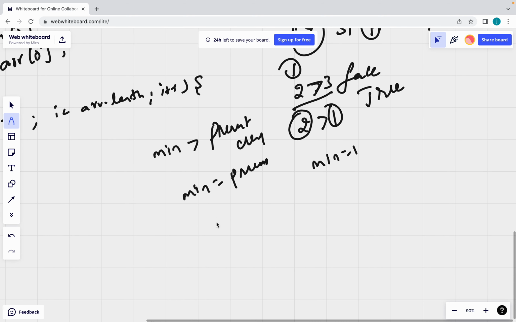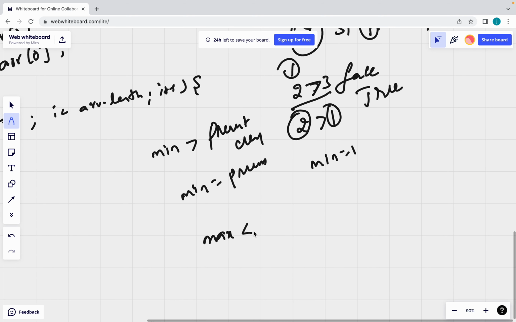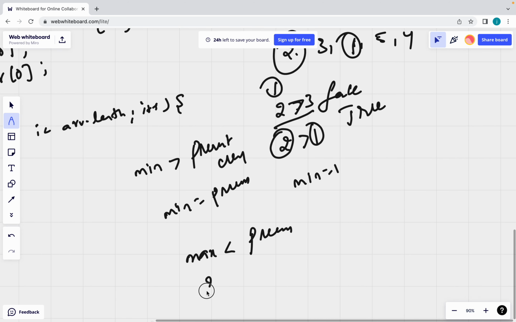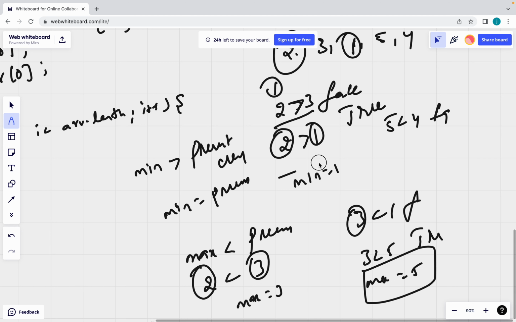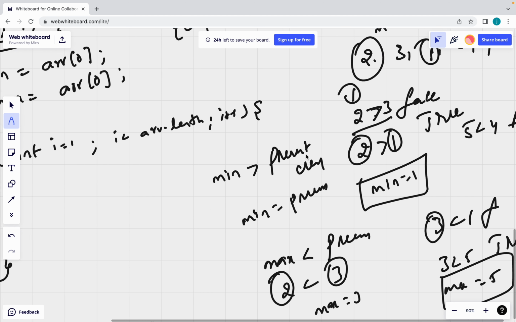In the same way for max, check if max is less than the present element. Observe here, 2 is less than 3, yes, whatever the considered value is less than the present value, so we are replacing 2 with 3, max equal to 3. Next, 3 is less than 1, no, false. 3 is less than 5, true, so we are replacing max equal to 5. Next, 5 is less than 4, no, false. So the max element is 5, the minimum element is 1. This is the way we need to check.